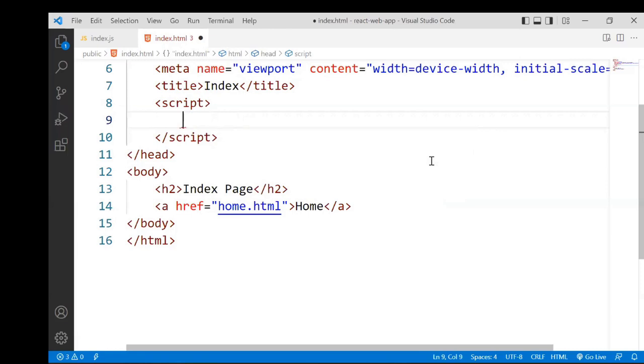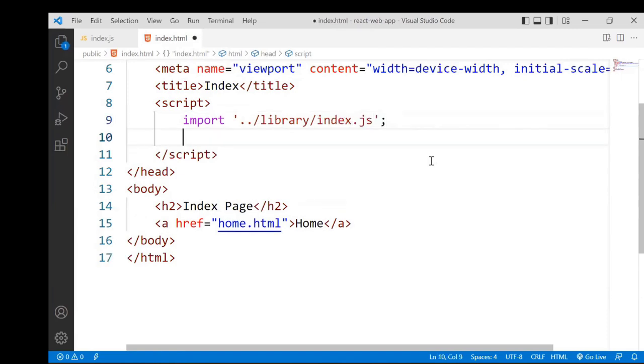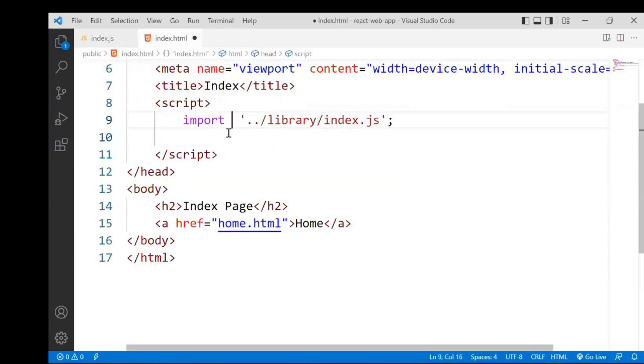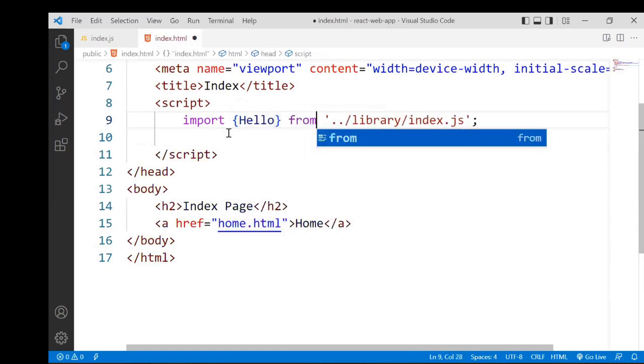Import, what is the file to import? The file you have to import is in the parent folder, because it is present outside. The file library, in that library we have index.js. We have to import this file. In that file, there is a function called hello. We can access that function. We have to import a function called hello from this particular library.